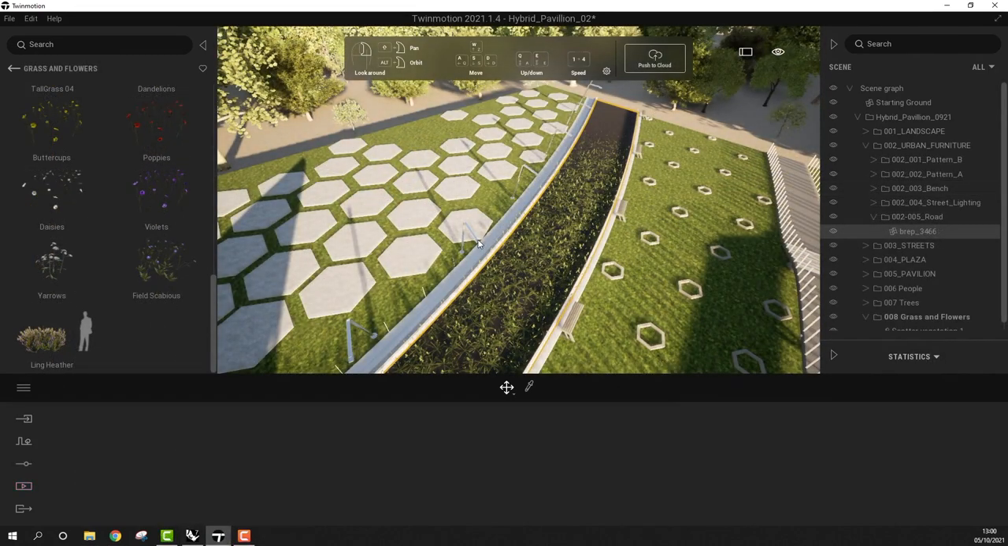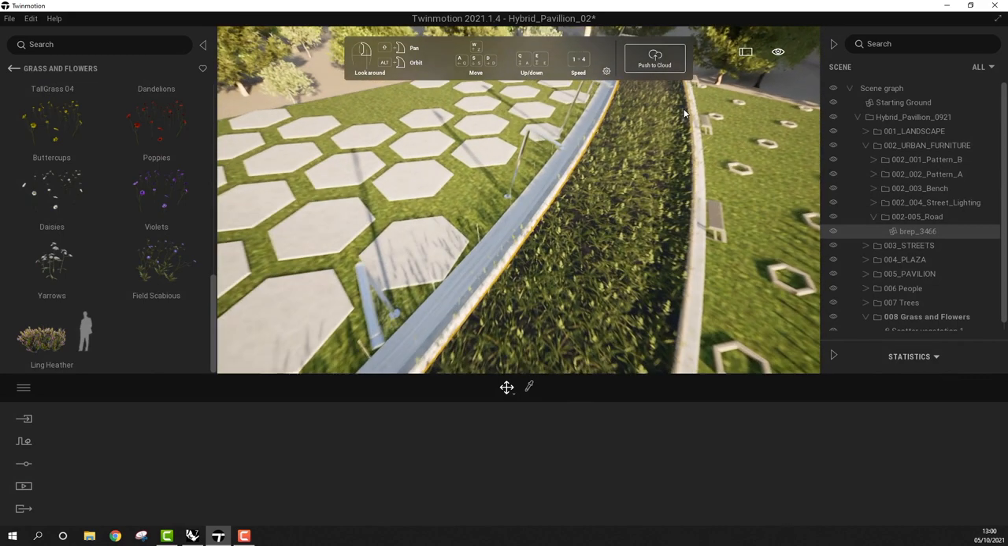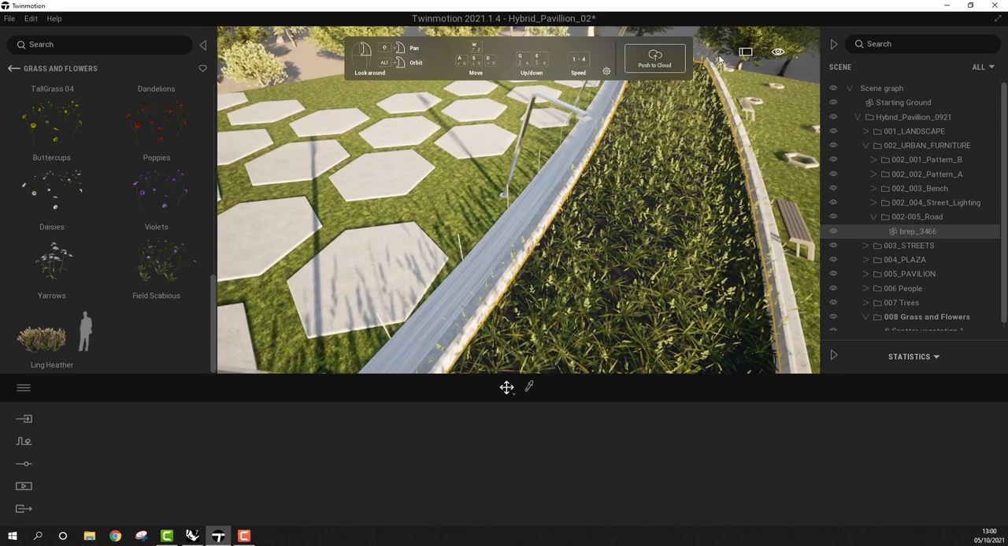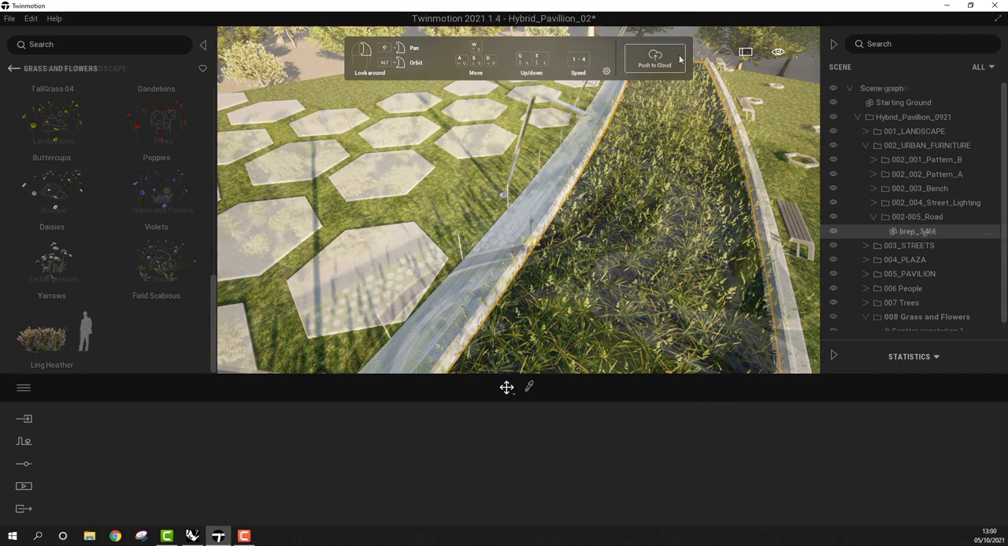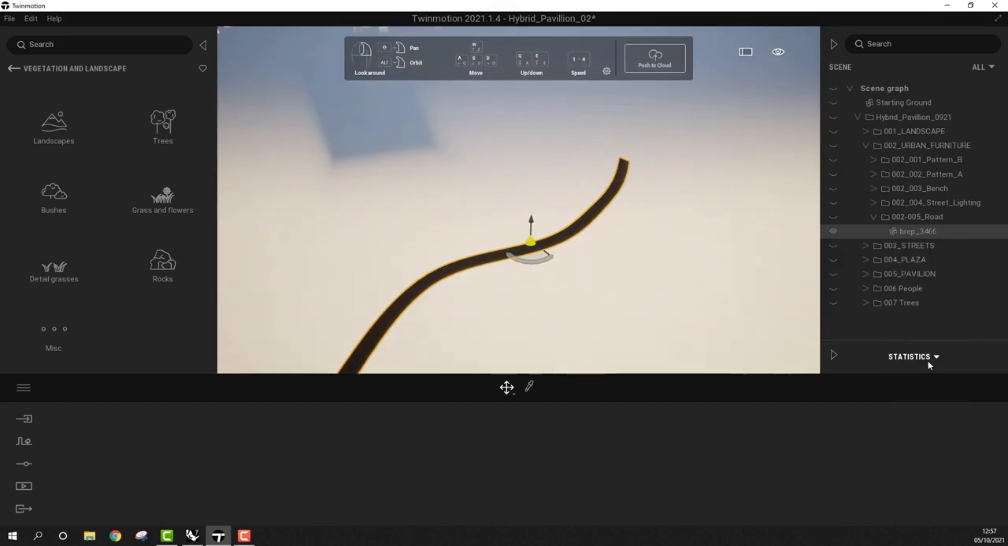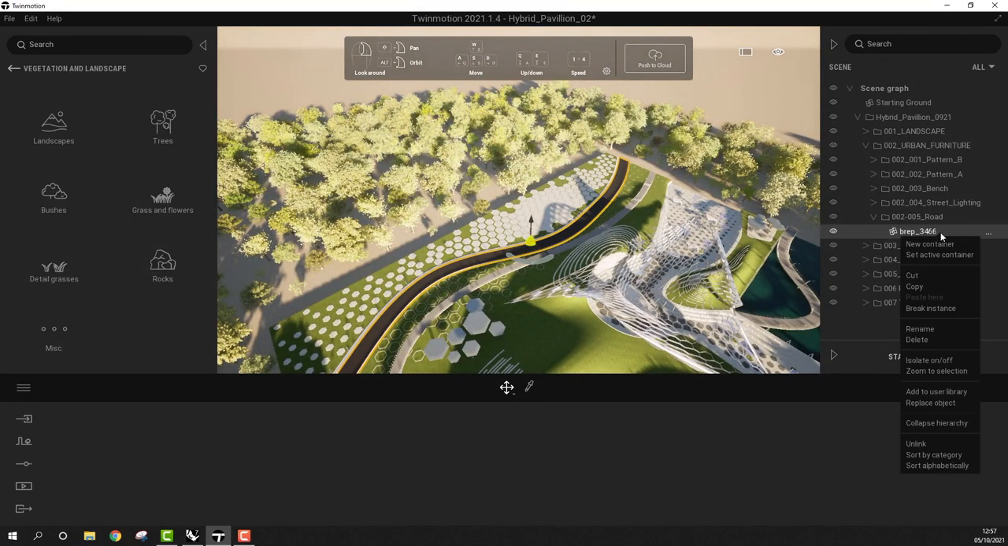As an alternative to painting in the vegetation, I can use a tool called Vegetation Scatter. And this is useful when, for example, you want to scatter vegetation across a single surface. To demonstrate this, I'll first isolate this road surface. I can do this by first selecting the component and then right-clicking on its name in the right-hand browser and selecting Isolate On Off. This is a toggle and very similar to Isolate in Rhino.